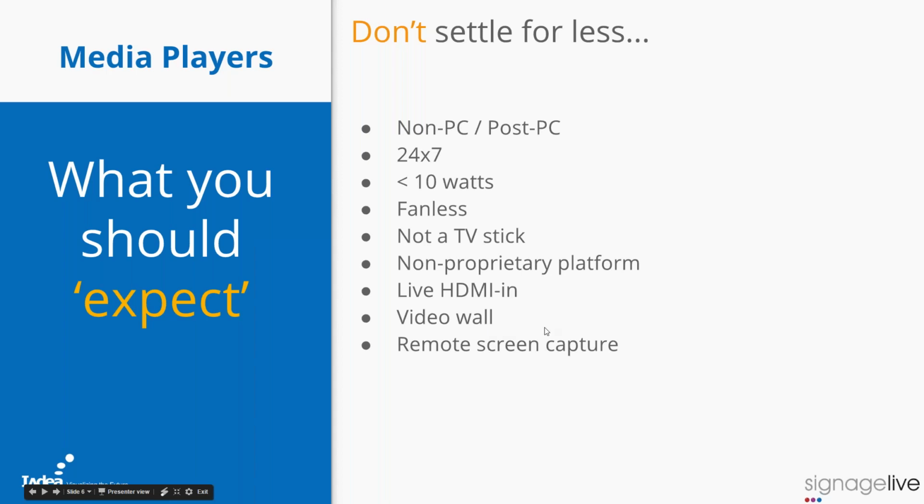When you need a larger presence, you need multiple screens, and IDEA players allow you to build video walls using multiple synchronized media players. The ability to look at what is playing at the far edge of your network using remote screen capture is a feature that will soon be coming to the Signagelive and IDEA integration platform. The technology is already available in the IDEA device, so if you purchase today, very soon you'll get that feature available through Signagelive. And as we said, remote firmware updates will be distributed to improve system security and reliability.